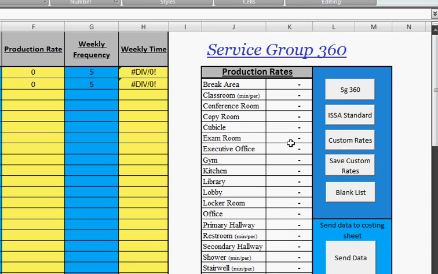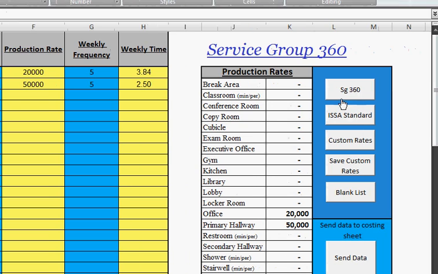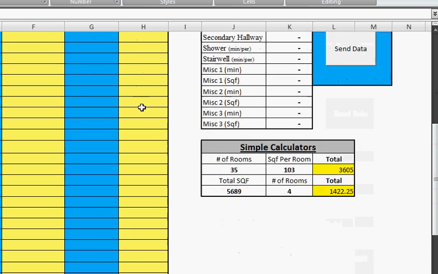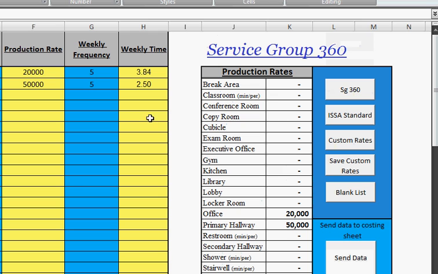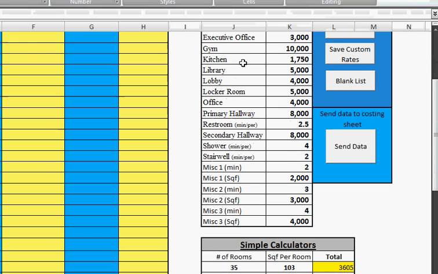Now here's the best part we're excited about. Say you want to create a custom rate. I can go for office and say I have this amazing way I can do offices at 20,000 square feet an hour, and my primary hallway is at 50,000 square feet an hour, whatever that may be. Hit save custom rate. Now I have my custom rates saved in. I can go back and forth, click that, and you'll see the times change. Go back to my custom rates, upload those, and I have my new times. You'll see it brings it down here. We're real excited about giving you this sort of control. And you also have miscellaneous for that odd thing that doesn't fit any of these categories.